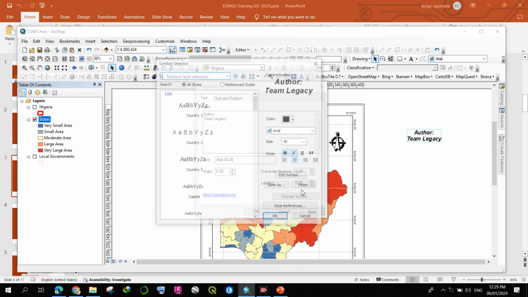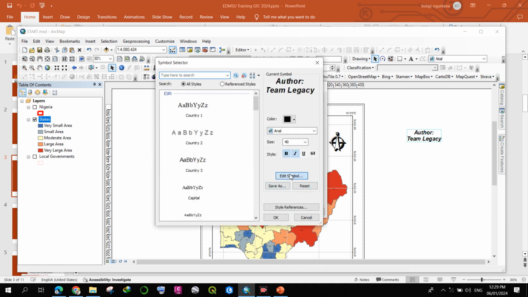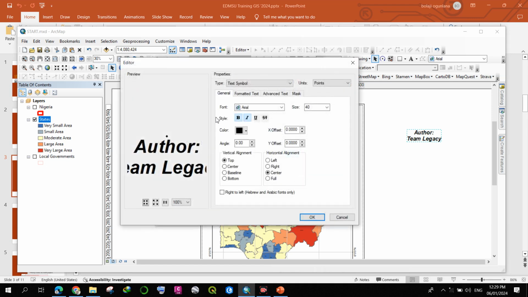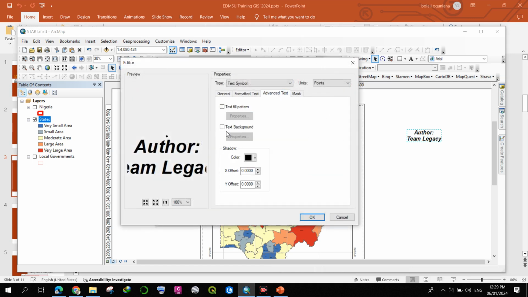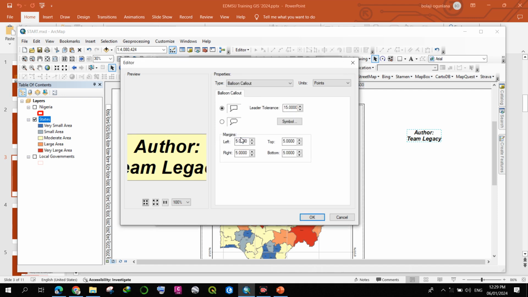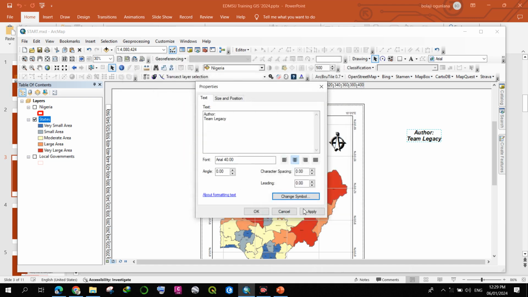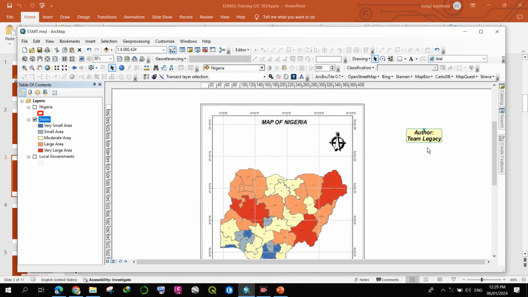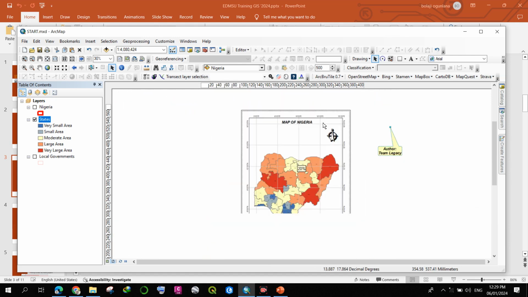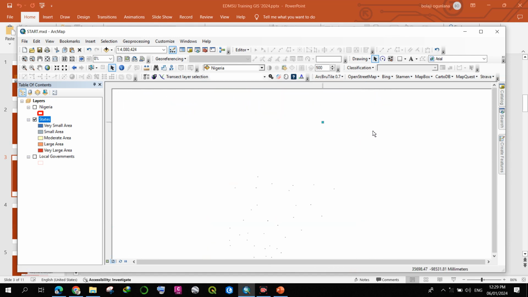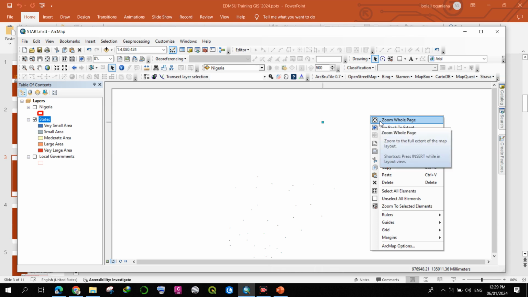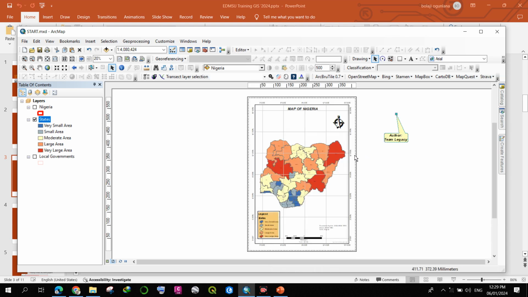So you can change the symbol, edit the symbol, advanced text properties. All these things are advanced. Did you get my point? Yes. But if you check the video, you understand better. Did you see that? It's gone totally. Did you get that now?